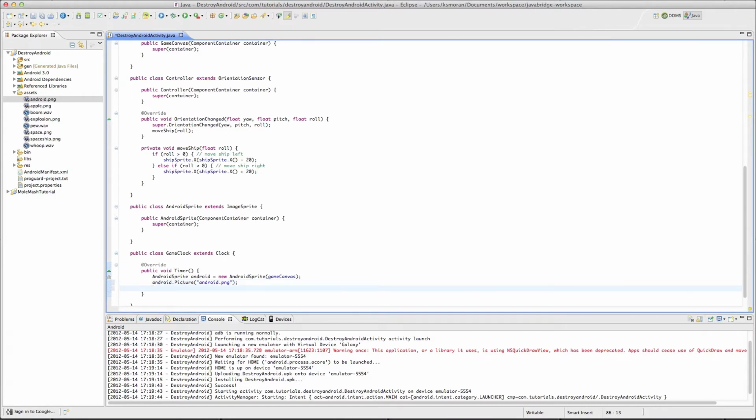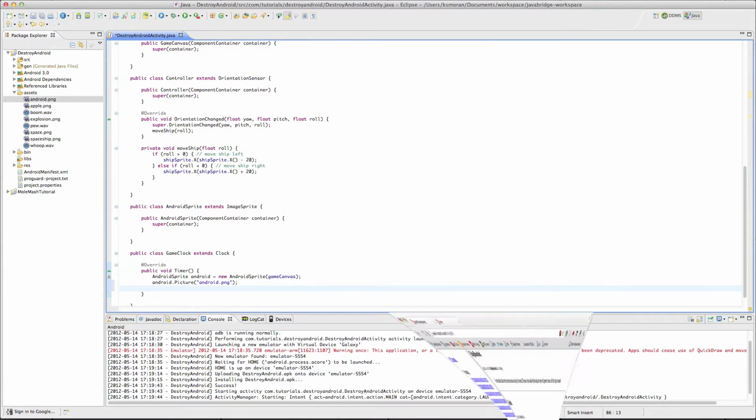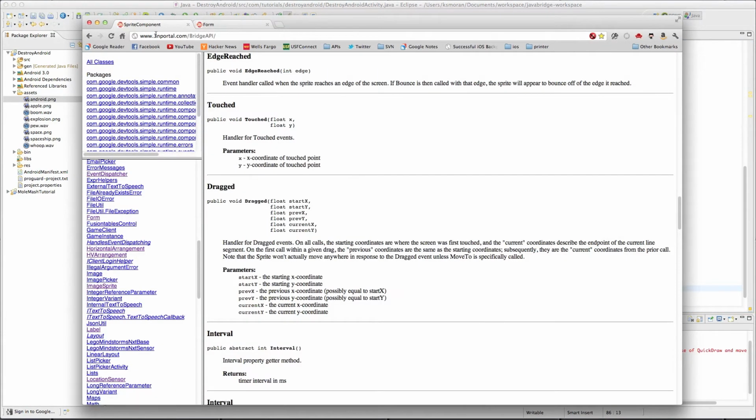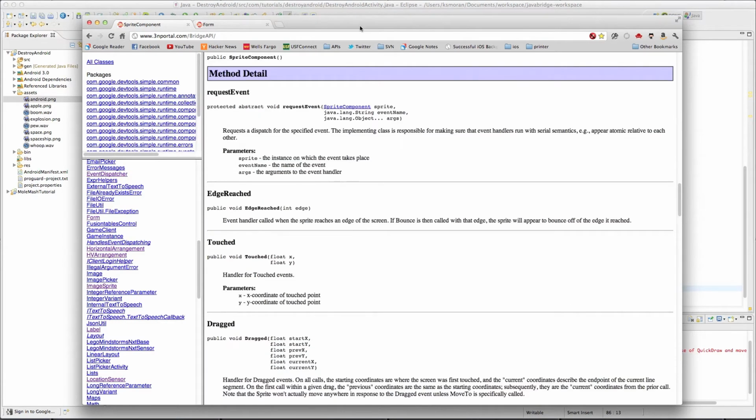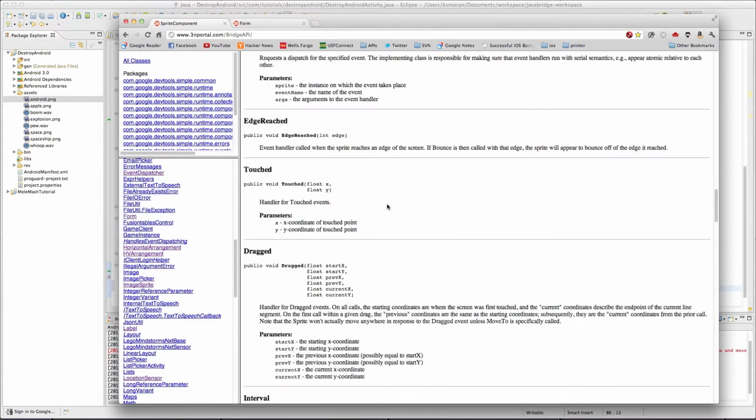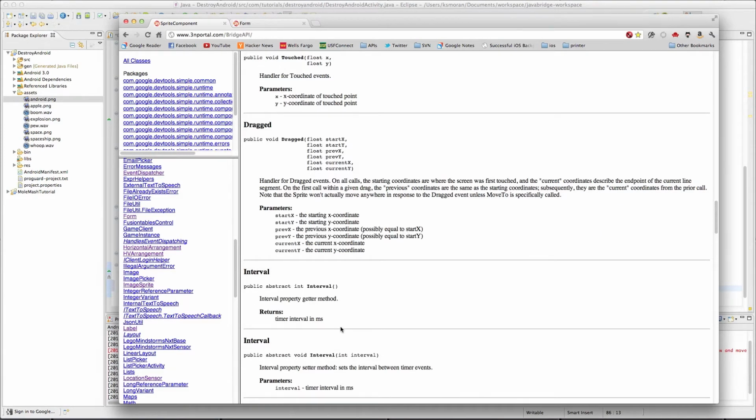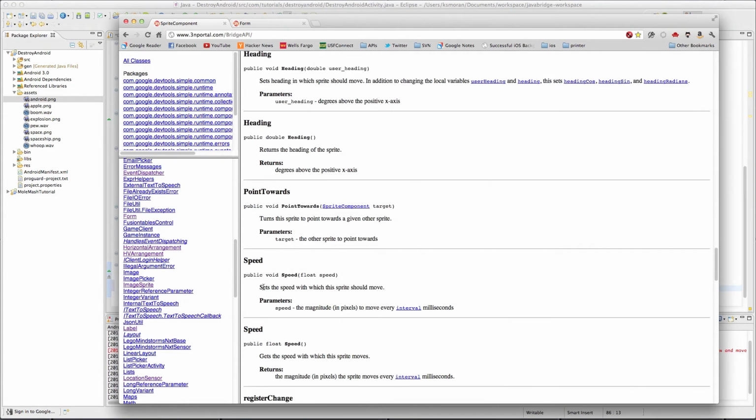Okay. Now, a few other things we need to do. If we look at the Java doc for image sprite, we can see all of the different methods that we can use. So, one that we're going to be using is interval. So we can set the timer interval in milliseconds. We're going to set the speed, which, because we want this Android guy falling from the top down, we need to set a speed. And we want to set our heading to around -90 degrees. And that should actually do it.